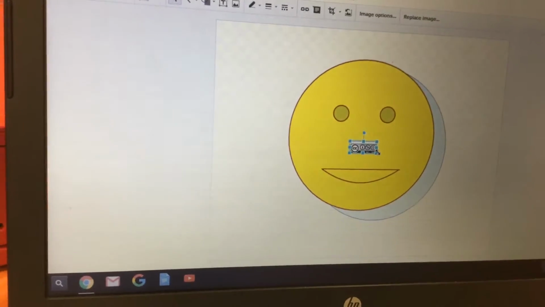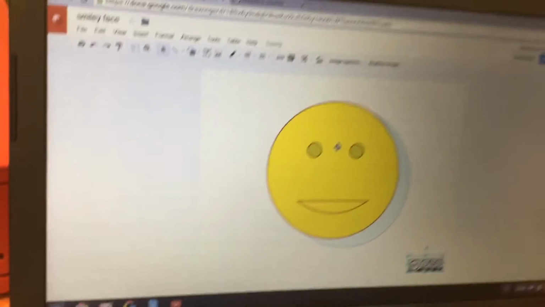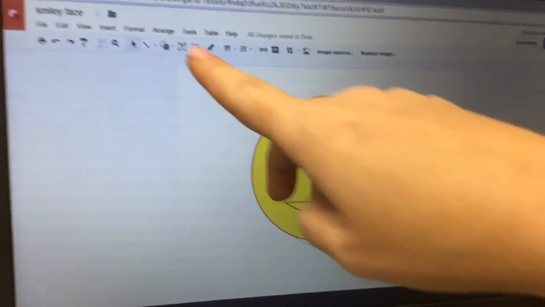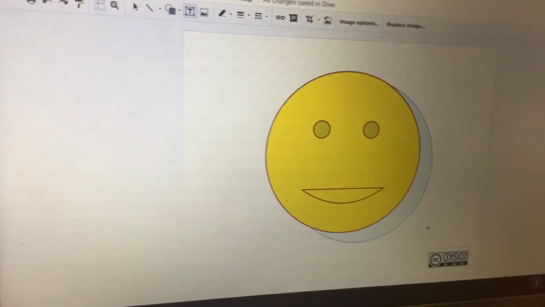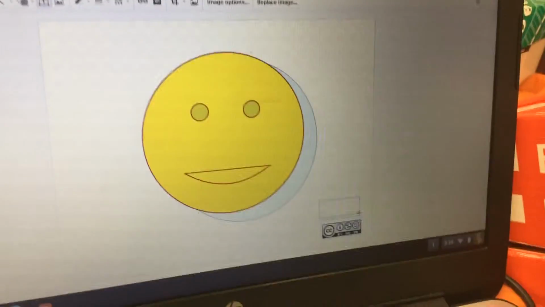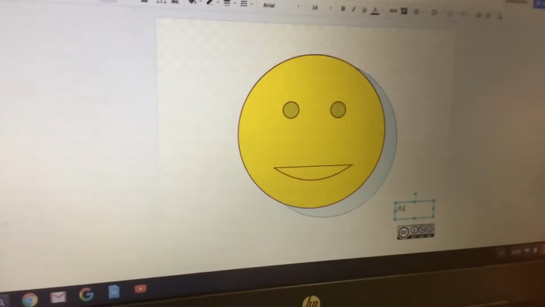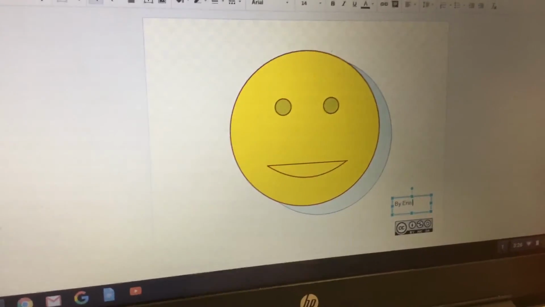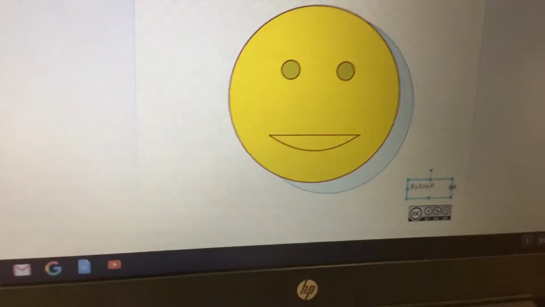So I'm just going to go ahead and make it a little bigger, and I'm going to stick it right here. And then what you're going to do is put in a text box. So you click on the T up at the top for text box, and then click and drag to draw a text box kind of in the bottom corner. And then I'm just going to go ahead and put in my name, so that way we know who it's by and we know how it's licensed.